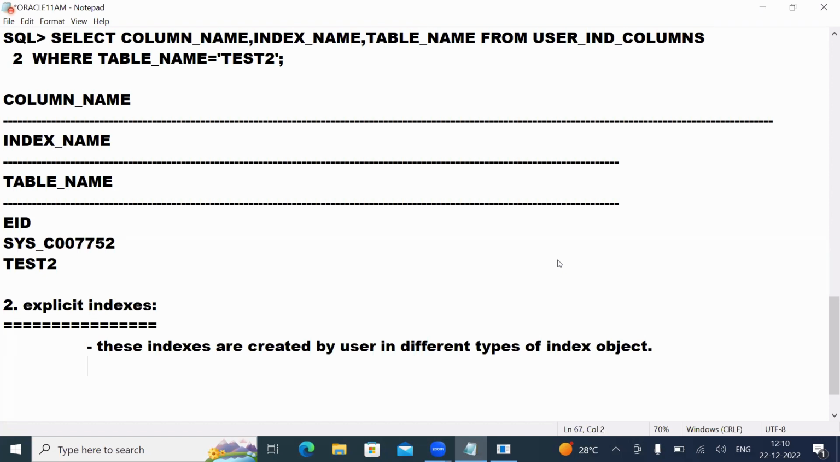So you have two types here. The first one, guys, is the B-tree index, the first type. B-tree indexes. And the second one is the bitmap index.